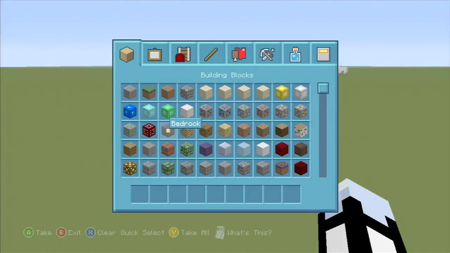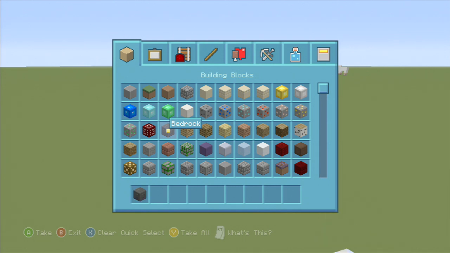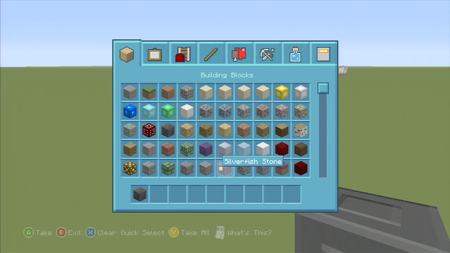So I'm on the plastic pack, so I'm going to use bedrock. But if you don't have bedrock, or if you don't have the plastic texture pack, you could substitute that with black. But I like the way the bedrock looks on plastic. It's got a little bit of extra layer of dimension there.